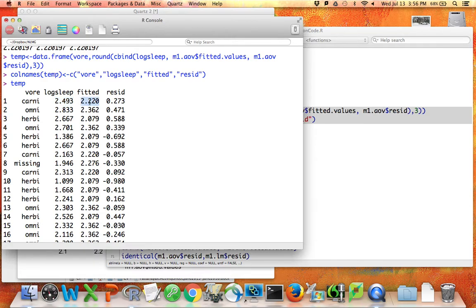The fitted value was 2.22 because that's the fitted value for all the carnivores, and the difference between these two is the residual, right? So 2.49 minus 2.22 is 0.27. The residual is exactly log sleep minus fitted value by definition. So that's what these are. The fitted values are just the mean within each group. The residuals by definition are the actual outcomes minus the fitted values.